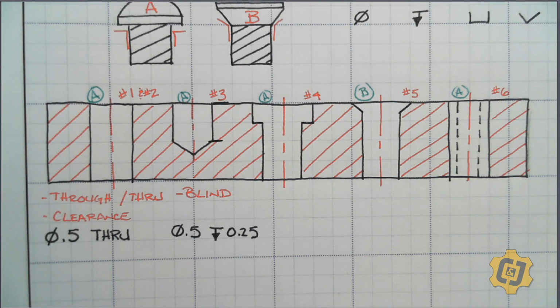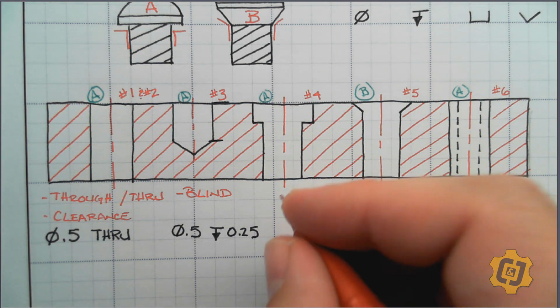Any hole that doesn't go all the way through the part gets identified with a diameter and it gets identified with a depth. Our next 3 are really kind of specialty holes. The first 2, 4 and 5, actually have something to do with the top of them. So our first one is actually a counterbore.